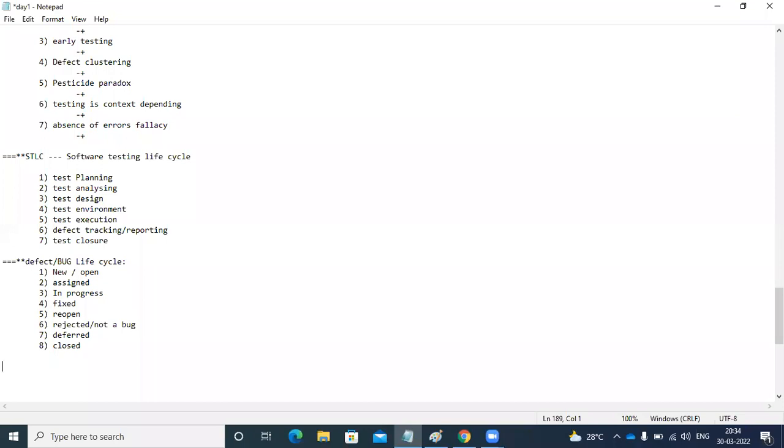I will just give a brief intro on the test cases part, and how and what we're going to add in the test cases. Test cases. Test case template. So first of all, what are test cases?